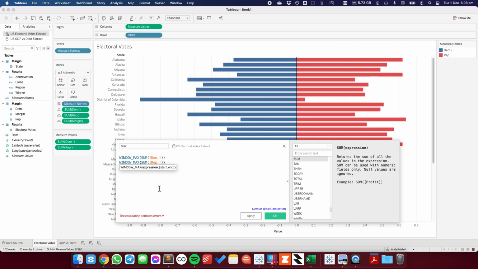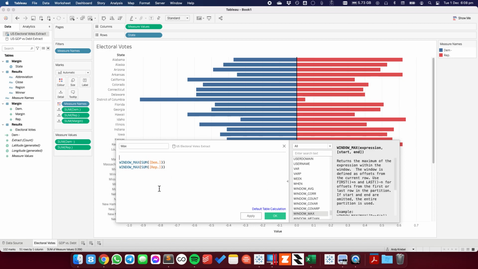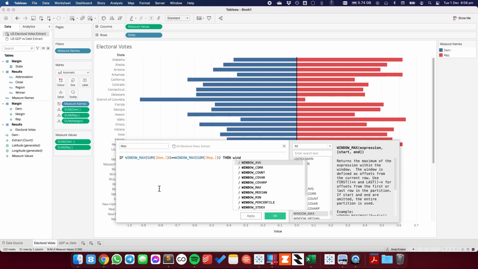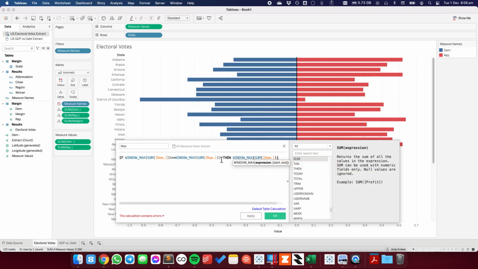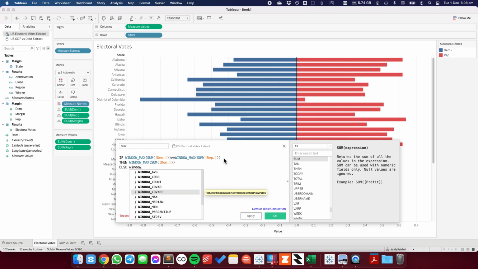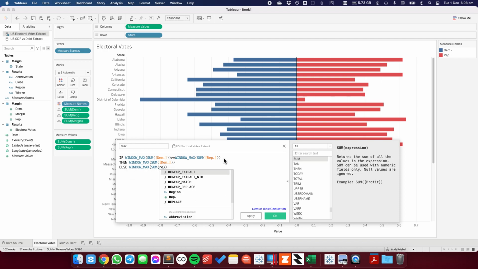Okay, now I need to compare these two values. So I'm going to say if the Democrat is greater than or equal to the Republican, then I want to get the window max of the sum of the Democrat. Okay, let me move this down to a second line. Otherwise, I want to use the window max of the sum of the Republican.